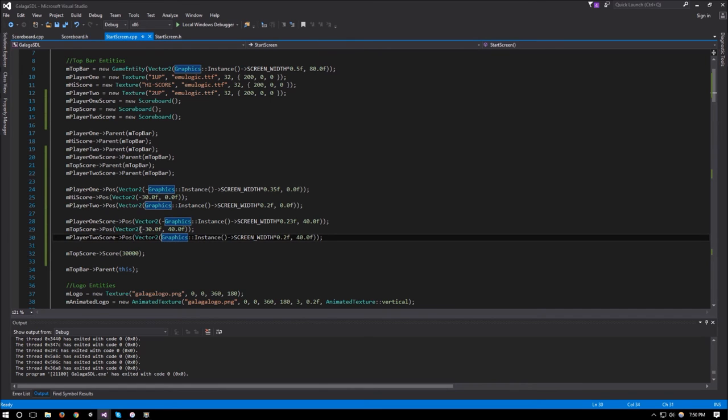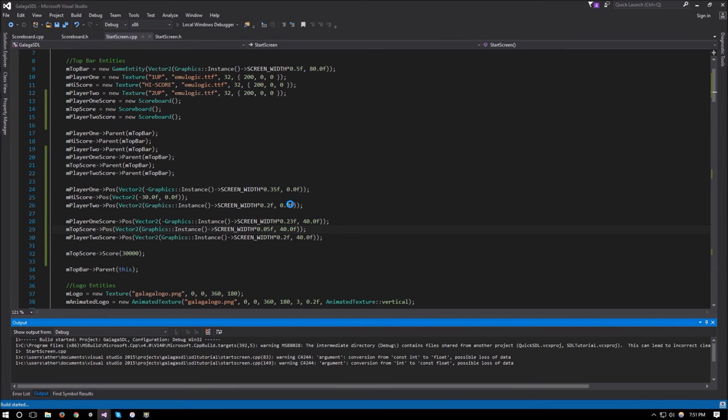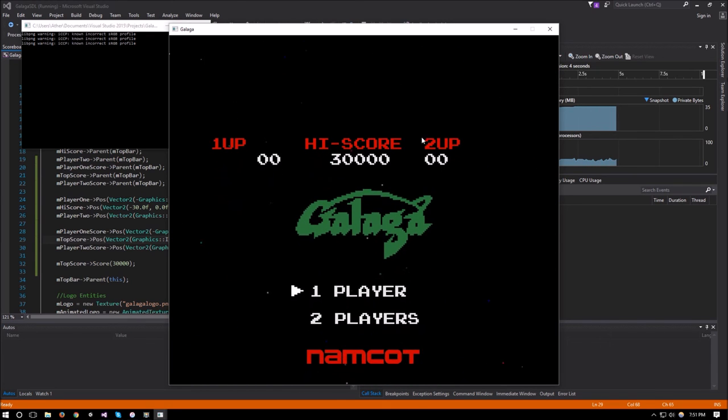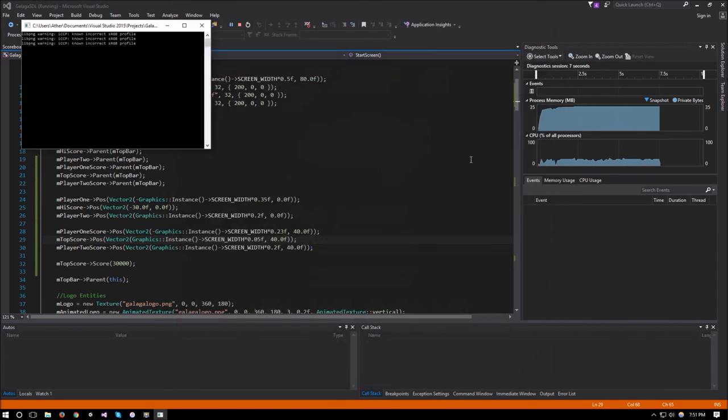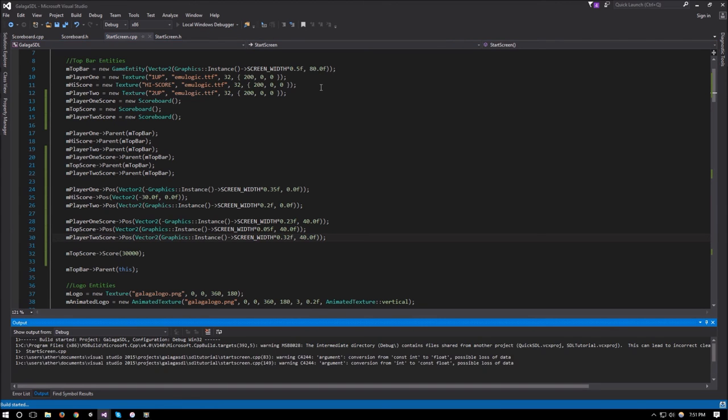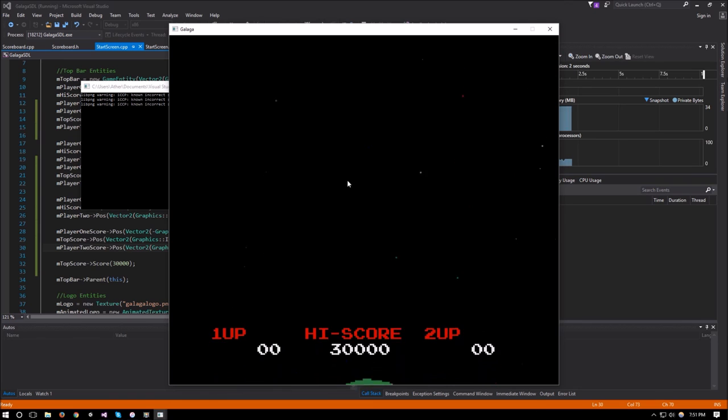So we'll take the graphics instance screen width multiplied by 0.05f. And this will move it to the right a little bit. Okay, so this looks pretty good now. We just need to move the 2UP back. And for that, instead of 0.2, so this one, we moved it back by 12%. So from here to here, let's say 32 to be consistent. So now we have that, and there we go.